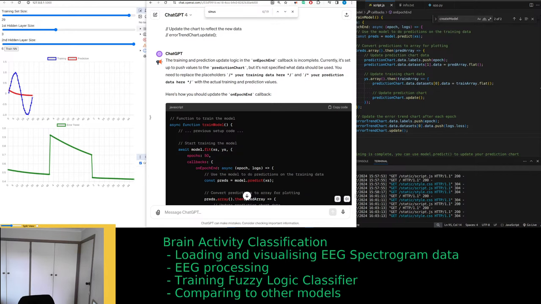JavaScript, function to train the model: async function trainModel, plus previous setup code. Start training the model: await model.fit(xs, ys, epochs 50, callbacks: onEpochEnd: async (epoch, logs). Use the model to do predictions on the training data. const preds = model.predict(xs). Convert predictions to array for plotting. preds.array, then predArray equal.